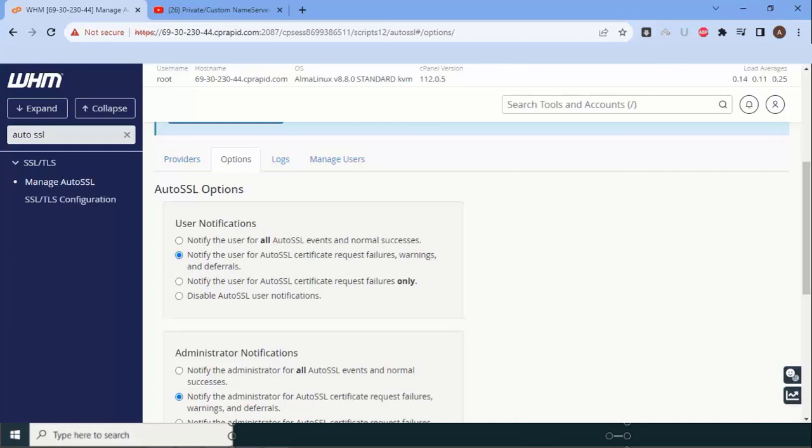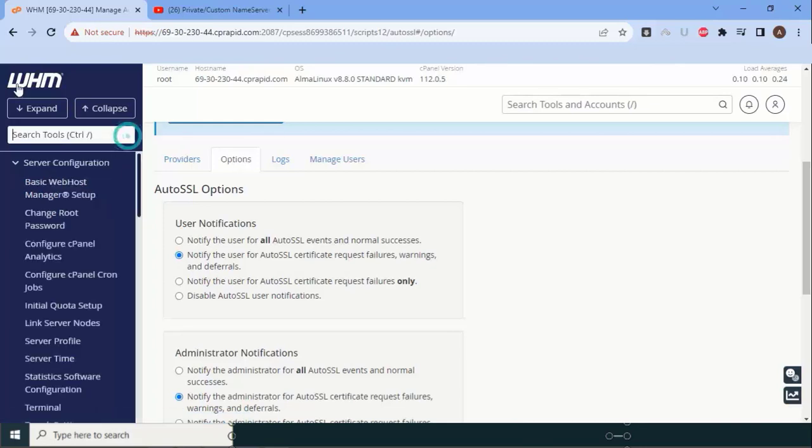So let's move to the next setting, but for that we need to close this video, because afterwards we need to create separate videos on different applications or different options from WHM.